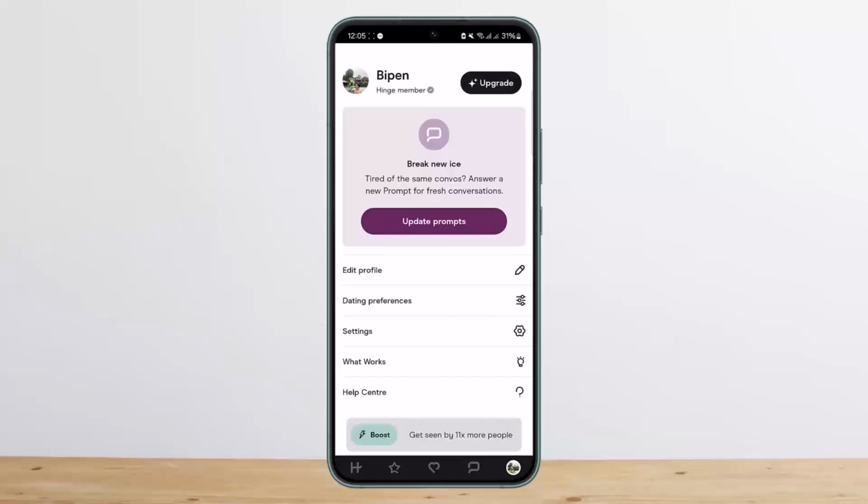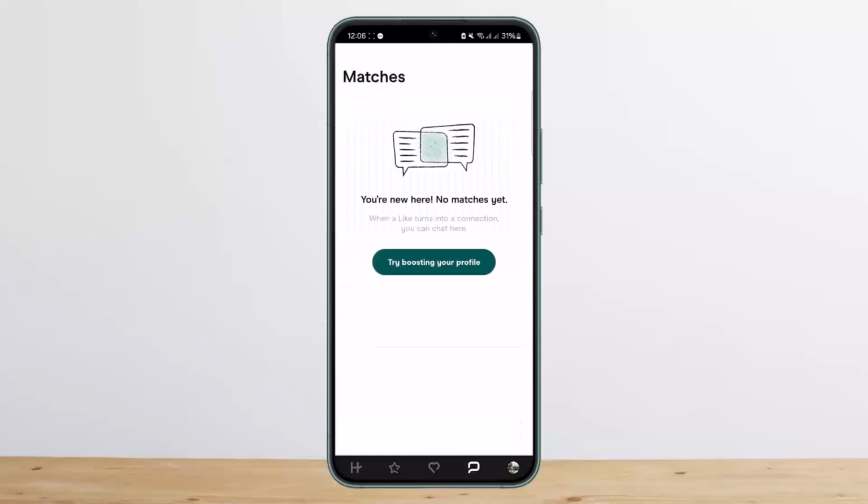And if you want to change anything on your profile, you can tap on the profile icon at the bottom right corner of your screen. Once you have matched someone, you can head over to this chat section and you can start chatting with them. So this way you can use the Hinge dating app.